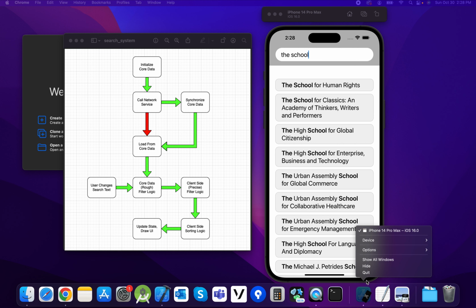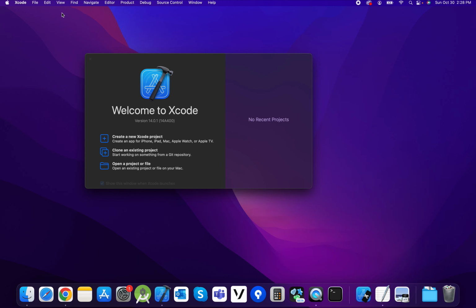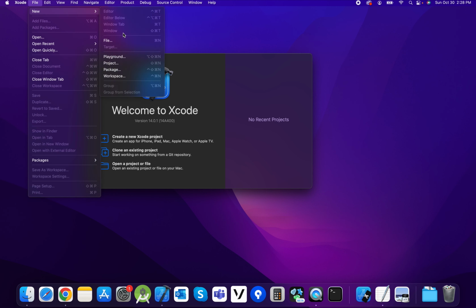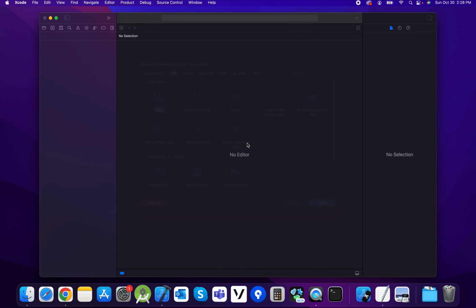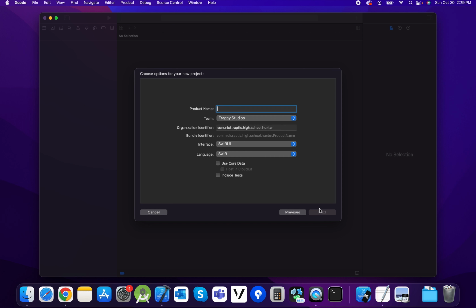So I'm going to go ahead and kill these things and start the project. And please follow along for optimal learning. So I'm just going File, New Project. This is going to be an iOS project and an app. I'm going to name this High School Hunter. And I'm not going to use CoreData. I'm going to manually add that later, and I'm not going to add tests.